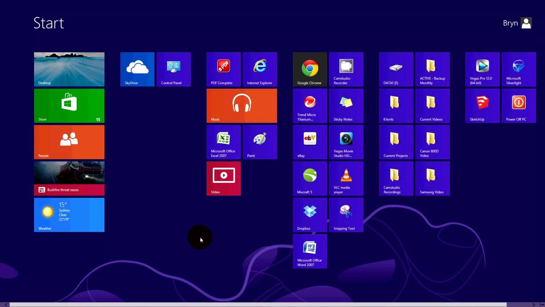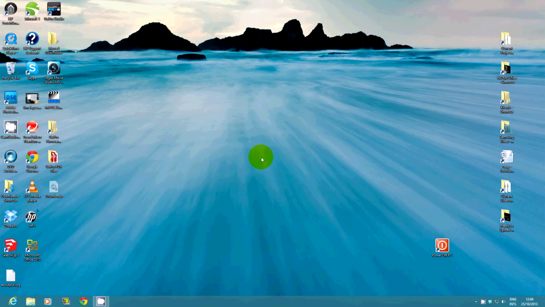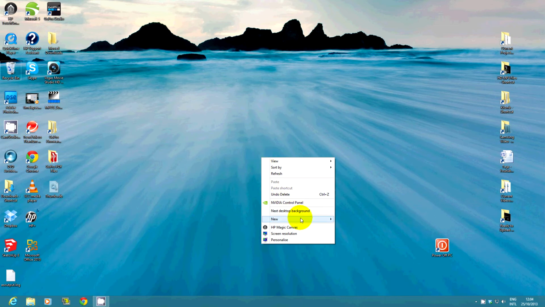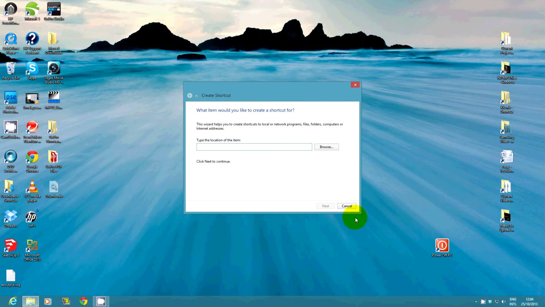From the start screen, click on the desktop tile. Then right-click anywhere on the desktop and select New, Shortcut. In the box, type Shutdown, space minus R, space minus F, space minus T, space 0, and select Next.